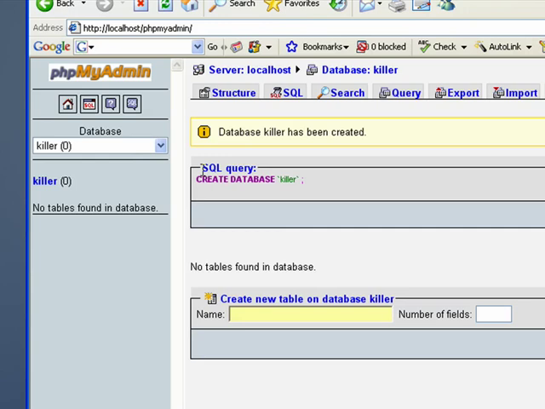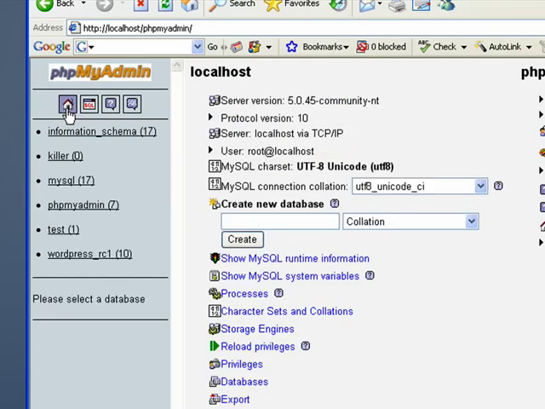So we see we got an SQL query. Now I'll get into this again when we actually get into the nitty-gritty of the code in another video, but we know we've created a database called killer. And if we go back home, you see killer is here.